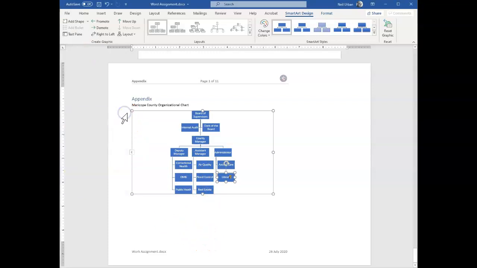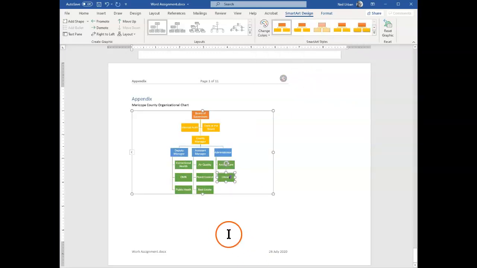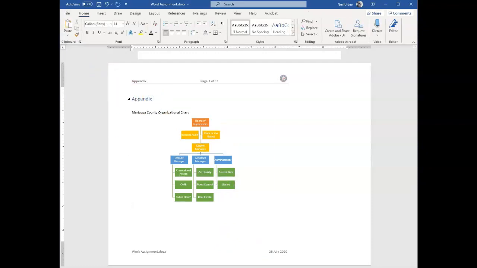Now, if we want, we can change the colors. In the example, we colored the levels of the hierarchy different colors, so we can try that here. And we can have our choice of colors. Alright, and so that is our hierarchy chart. We can just have space there.